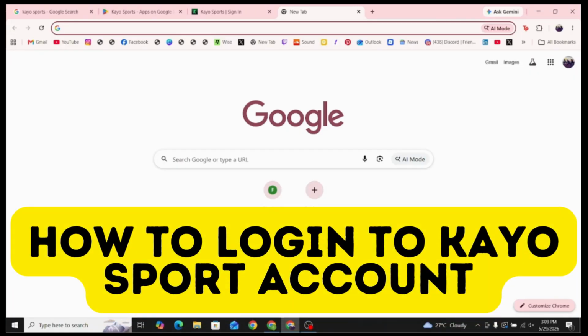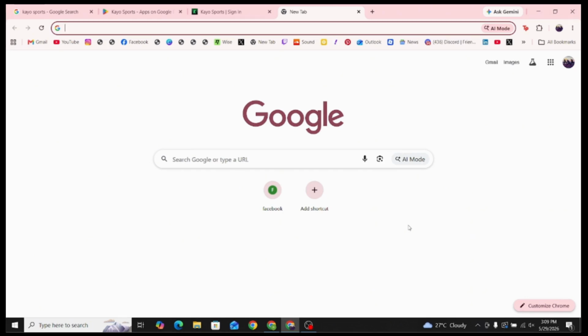How to log in to Kayo Sport account. So if you want to log into Kayo Sport account, then what you need to do is first you just need to simply make sure that you have a stable internet connection.